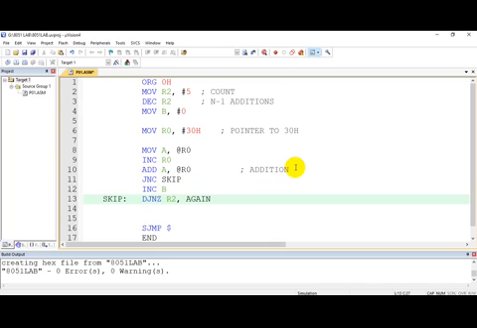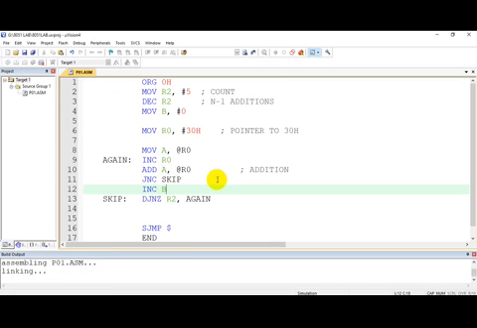So where will be the again now? So your again will be at increment R0. That is to point to the next number. Fine. So after the addition, register B contains the higher byte and register A contains the lower byte of the result. Fine. So let us execute this.